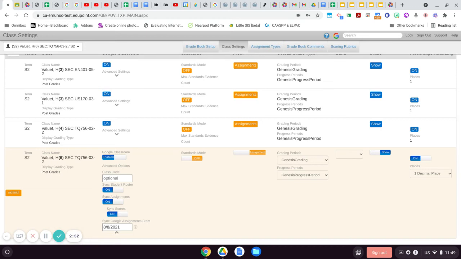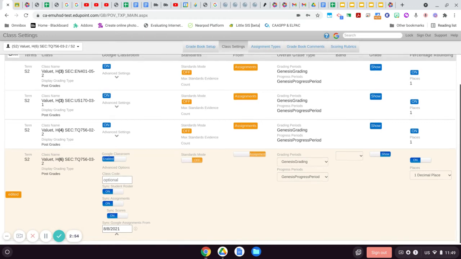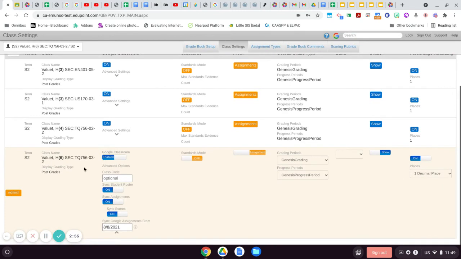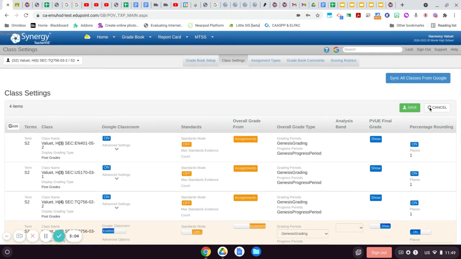Okay, so that's all you're going to do. You're not going to mess with anything else in these rows here. Just leave this as is. After you've enabled it, turned it on, you'll see everything there, and then you're going to come up to the top and click the Save button.